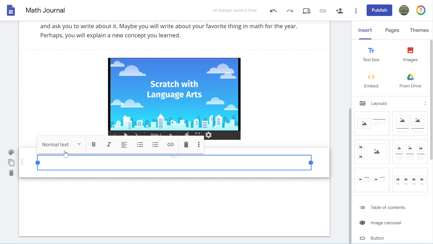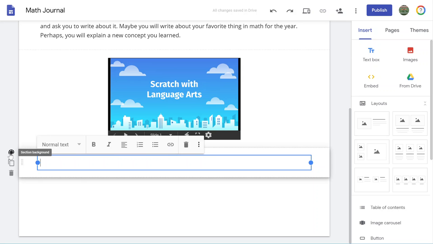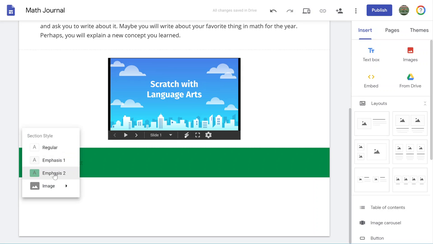You have options for editing your text. You probably want to use some normal text. You can align it, use numbers, bullet points. You can put in links. Maybe you did some type of math activity and there's a link to it. You can put in a link to it. And you also have the option to color the background.